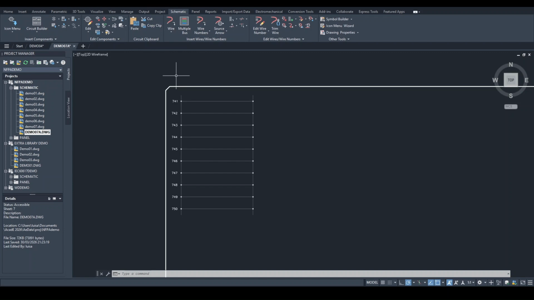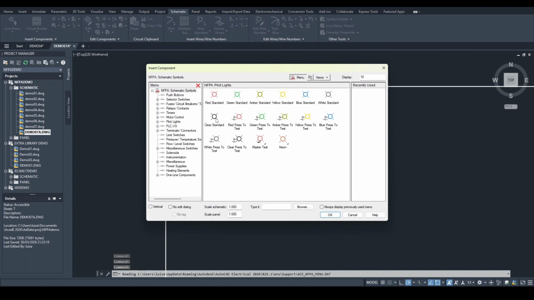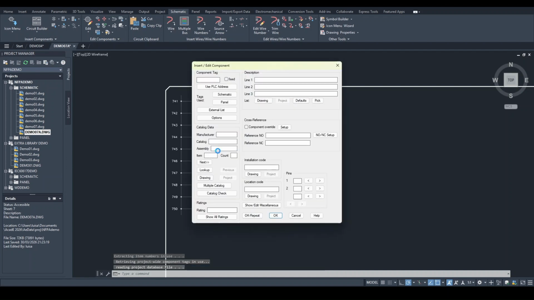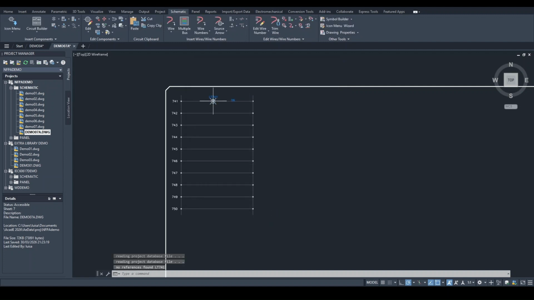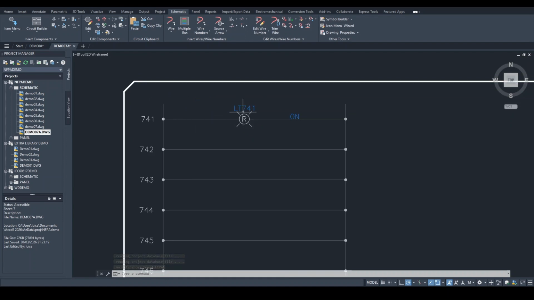So you could insert components. So let's just insert a component. Just put a pilot light. There you go. So LT light and 741, it took the numbering system from the rung number 741.